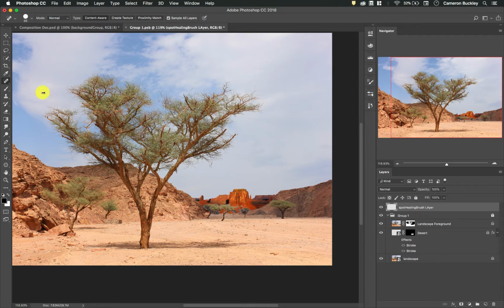So within this, I just select my spot healing tool, make sure it's on content aware, and sample all layers is checked. I'm going to show you what happens if that's not checked. If it's not checked and I try and use the tool, well, nothing actually happens. So I need to check sample all layers. It's going to sample all layers within this composition and then apply it on whatever layer you're on. So I'm on this blank layer.